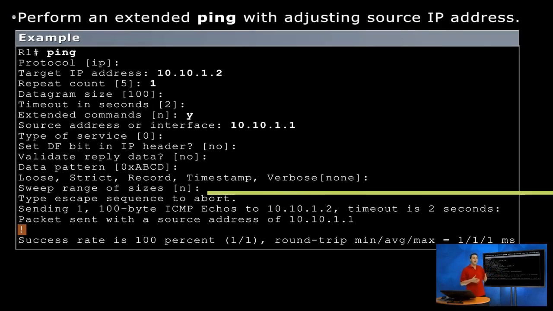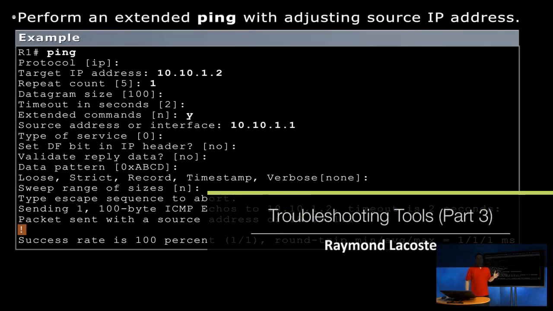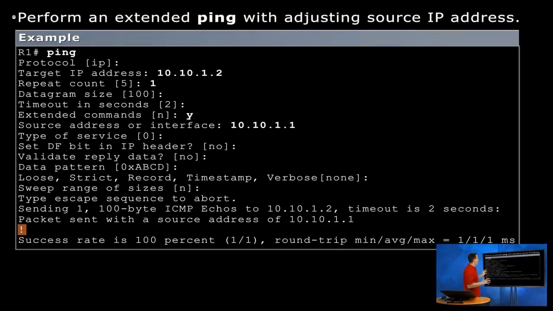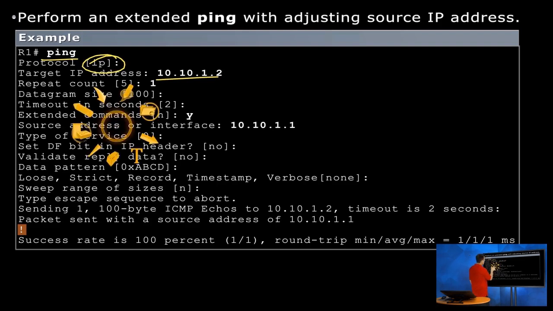Now with ping, we can also do what is known as an extended ping. What can we accomplish with an extended ping? A whole lot. So for example, in this case with ping, our protocol is going to be IP. There's our destination address. Now what can we do? We can change our repeat count. So if I want to, I can change a repeat count so that instead of sending out 5 packets, let's just send out 1 packet instead.